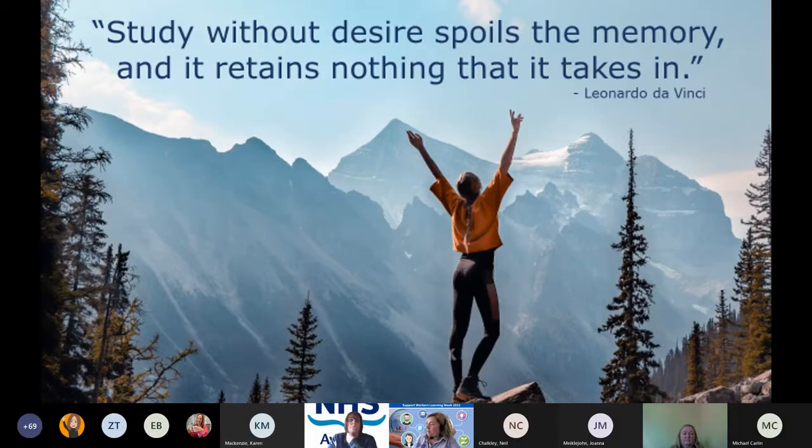This wee quote I thought was worth sharing about today's session: study without desire spoils the memory and retains nothing that it takes in. For me, it highlights the importance of engagement. If people enjoy something and they're enthusiastic and engaged, they're more likely to retain that information. So think about that when you're bringing your slides and things together.